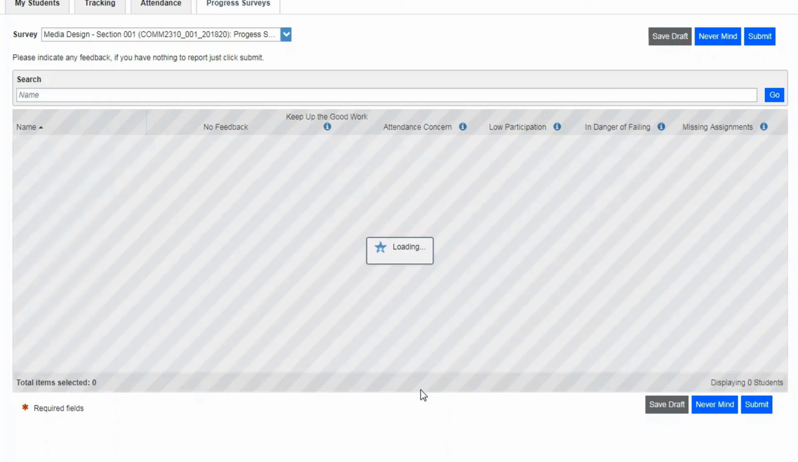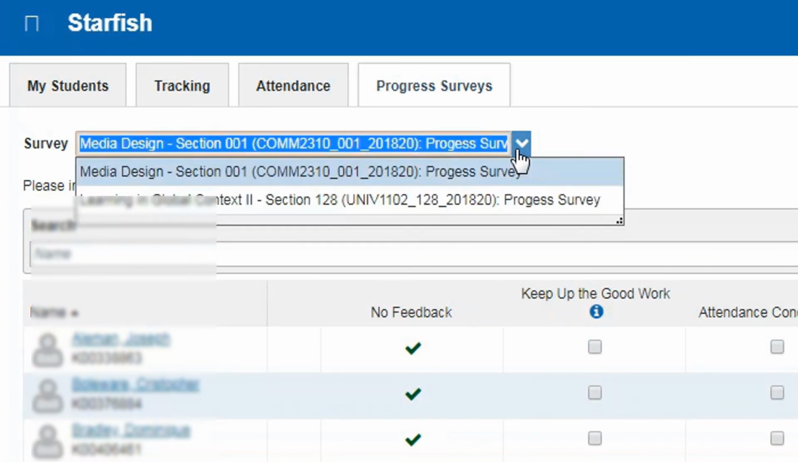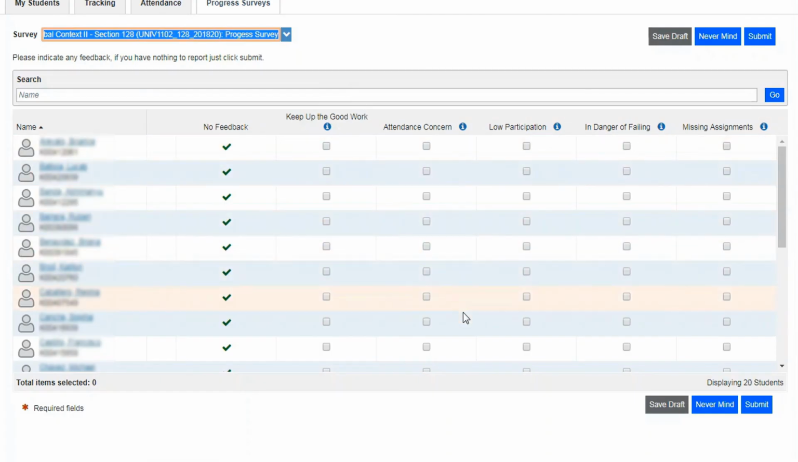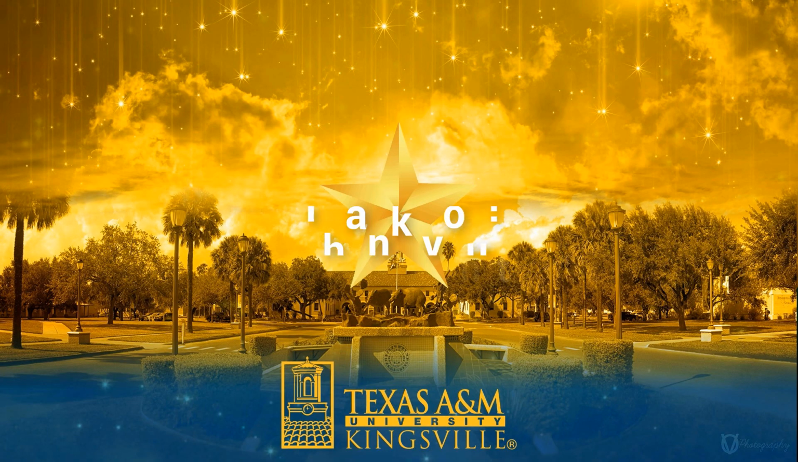If you are the instructor of record for multiple sections, you can access additional surveys by clicking on the drop-down menu in the Survey section of Starfish. When all available progress surveys are complete, you will see a notice on the screen indicating you have completed all available surveys. Thank you for participating in the Faculty Progress Survey process and being a part of the STAR Effect.